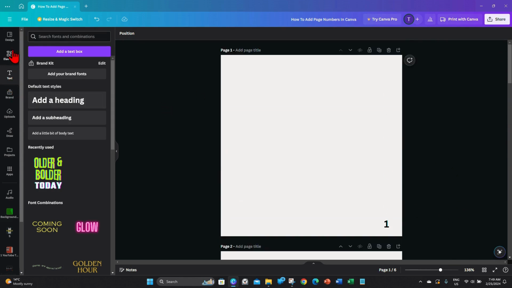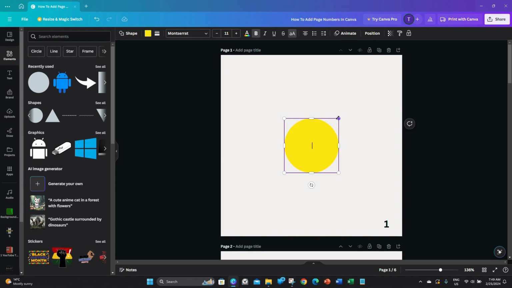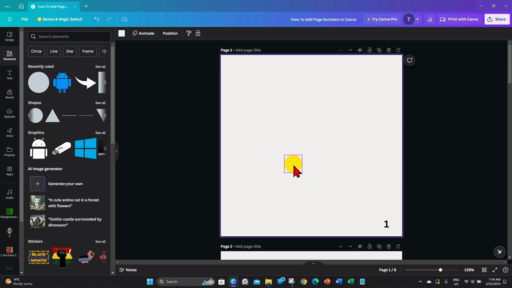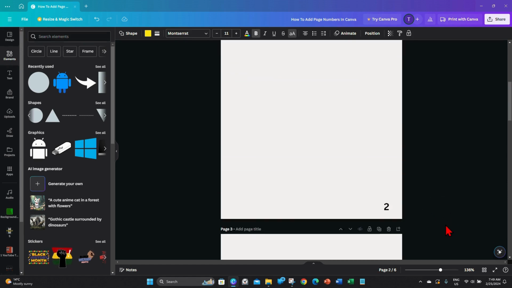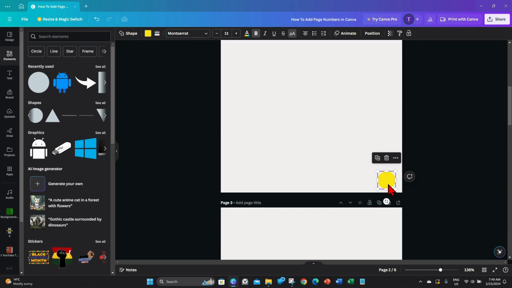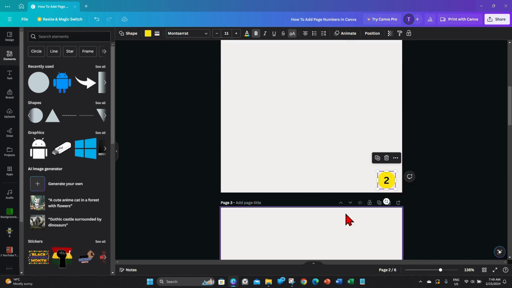Also, you can add in an element. You can put some shapes here like so, make it smaller, and then pop that behind the number 2, but then obviously you got to go down and reapply it to every page as well. And if it appears on top like so, simply click on it, click on layer, and then click on center back.